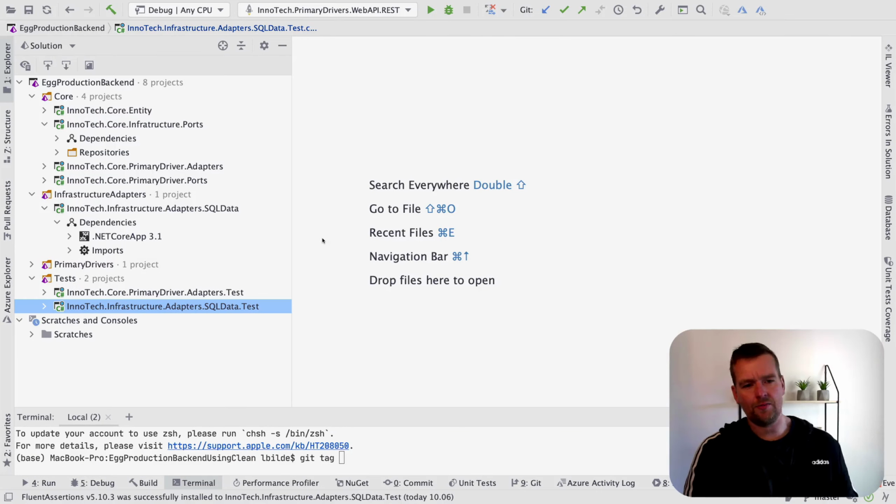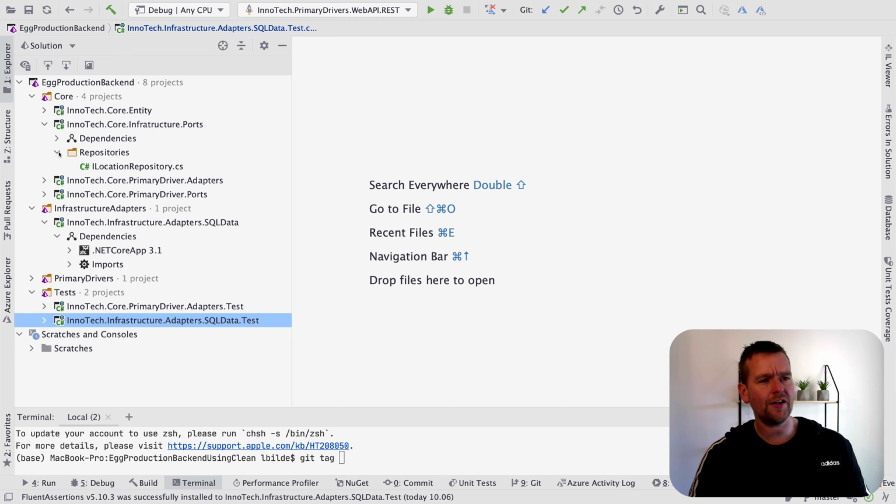Welcome back. So I prepared a couple of projects right here just to get things rolling a bit faster. What I did was I added in the infrastructure adapters, which is the implementation area for everything inside the infrastructure ports, if you guys didn't catch that part yet.